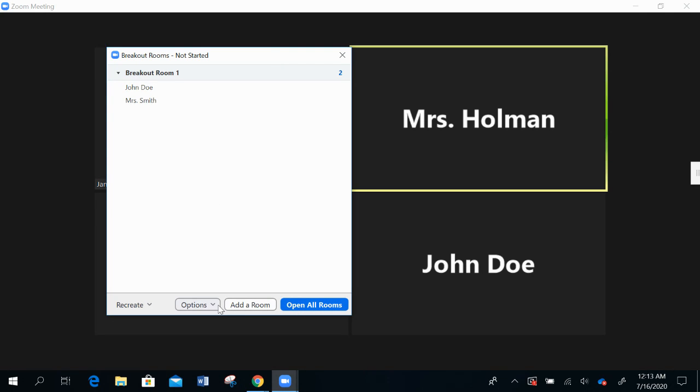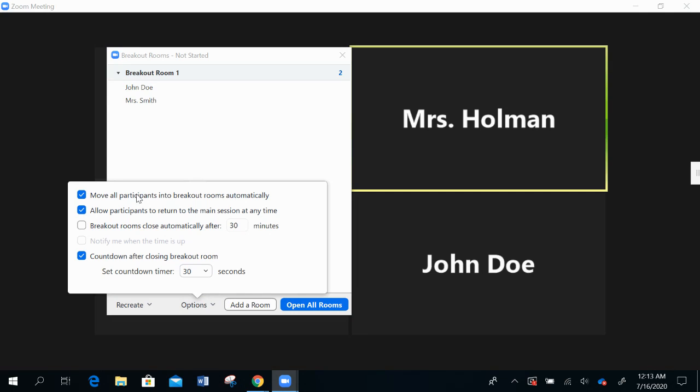Before I click on open all rooms, let me show you the options. Move all participants into breakout rooms automatically. That just means the second I click on open all rooms, they will move into their breakout room. If I don't select this, they will get a little window that pops up on their screen that says you have been invited to a breakout room, and they have the option to click later or join.